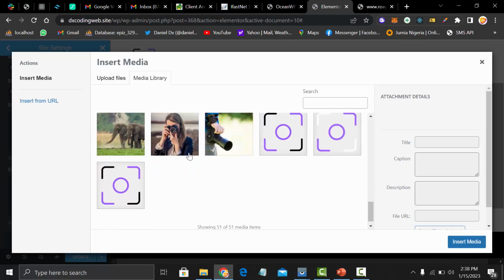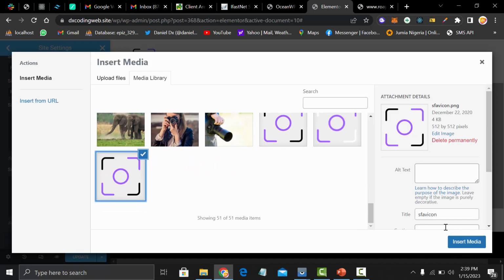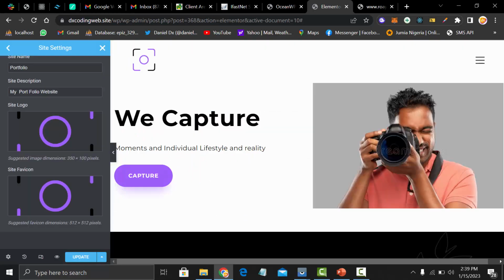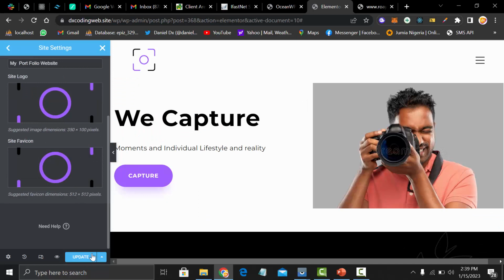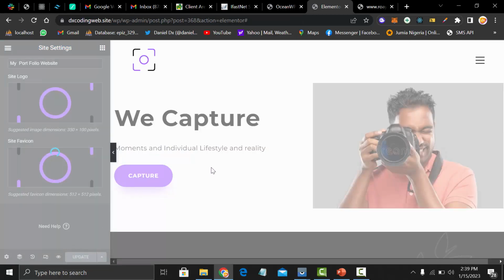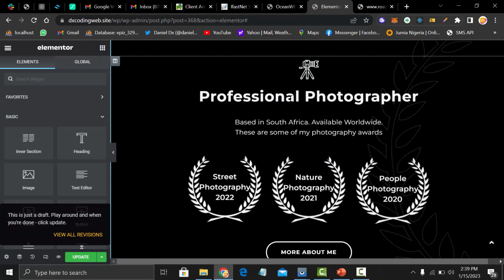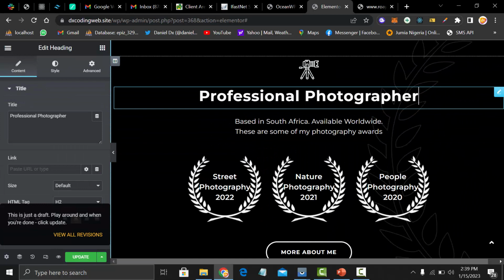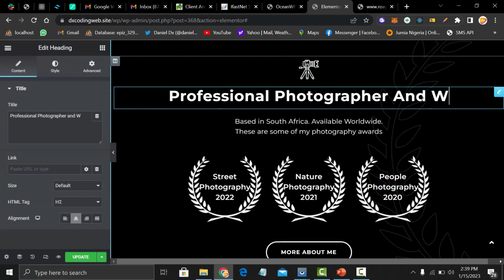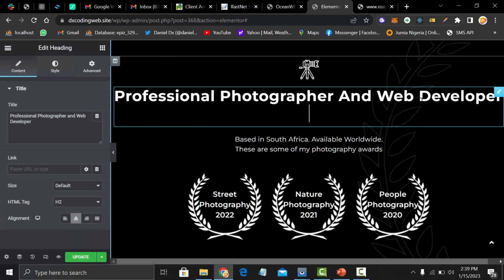So I can actually click here. Let me choose this media, this one here. Let me use it as our five icon. Insert media. So now you see we have a five icon. I'll just update it. Just now, if you check here too, you can actually update it. Professional photographer, and I'll say maybe web developer.